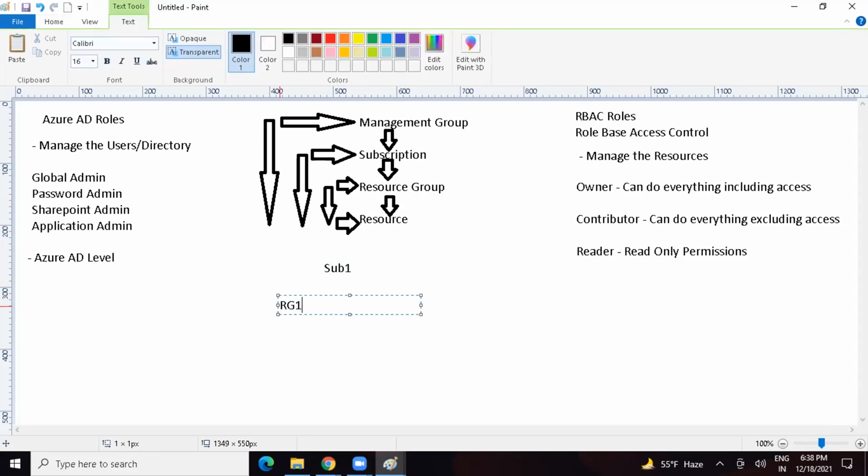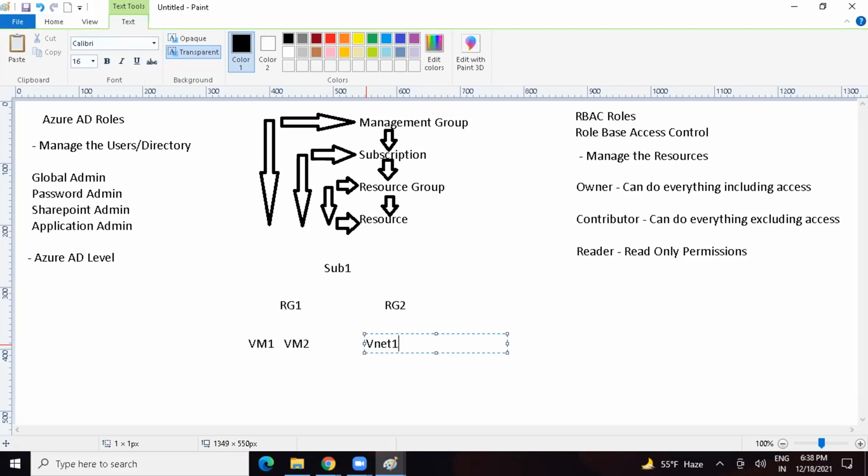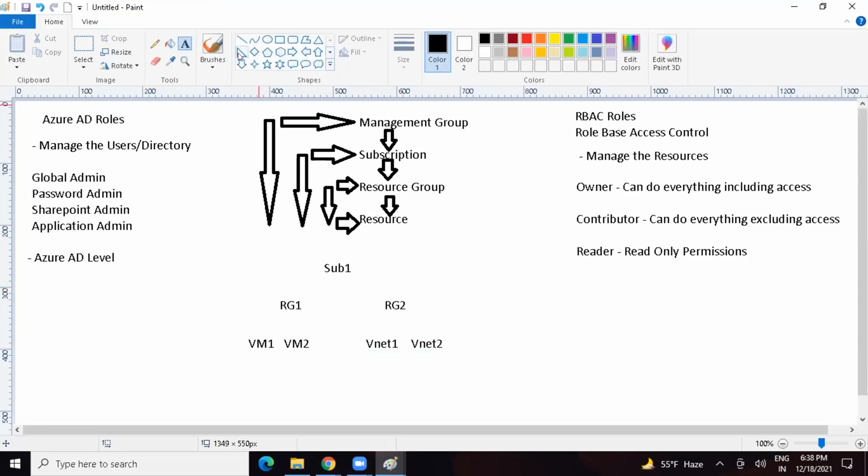In very few scenarios, you will find that we assign these roles at a management group level. Although we can do that, mostly we do it at a subscription level, at a resource group level, or at a resource level. So this is how the diagram may look.